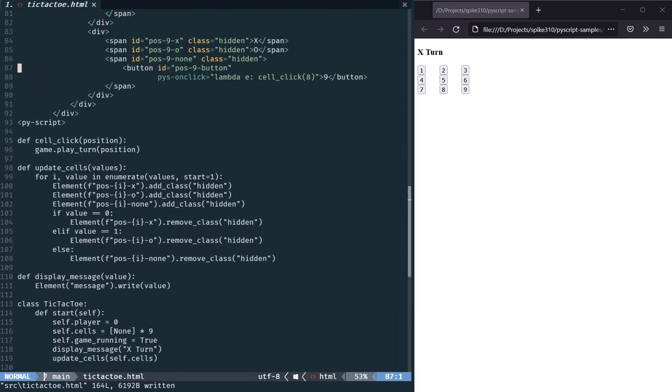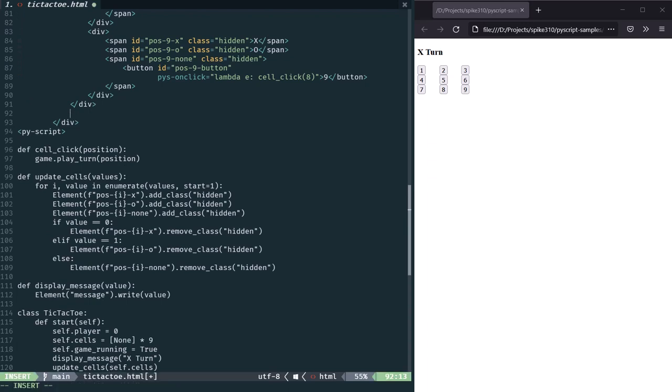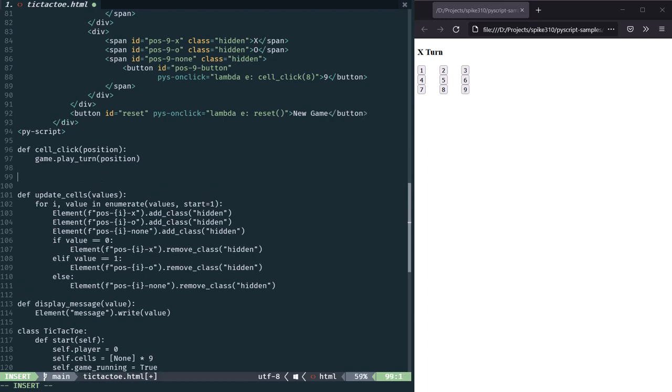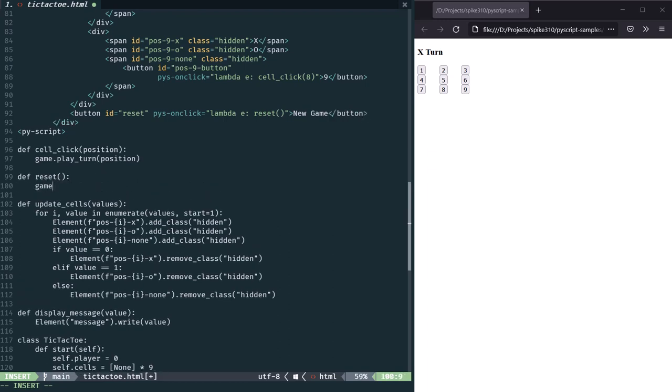One inconvenience is that we now need to reload the page to play a new game. Instead of doing that, let us add a button to start a new game. We're going to create another button with an ID reset. We'll create the onClick handler to call this function reset. Then we will implement the reset function. This is just going to call game.start. Remember, the start method will reset and reinitialize everything. That's it. Reload the page and it should all work.